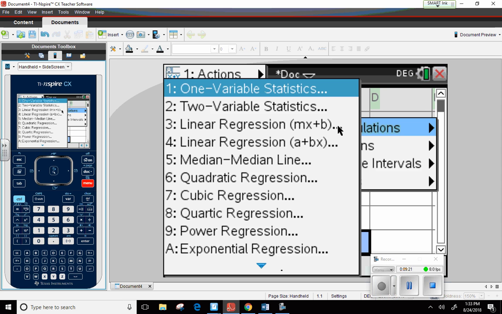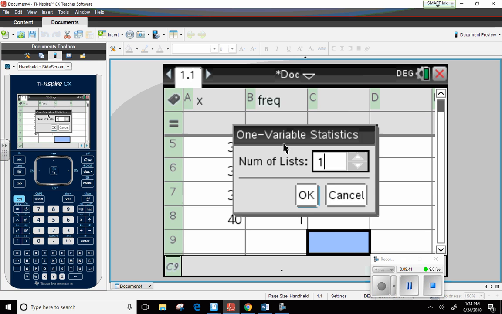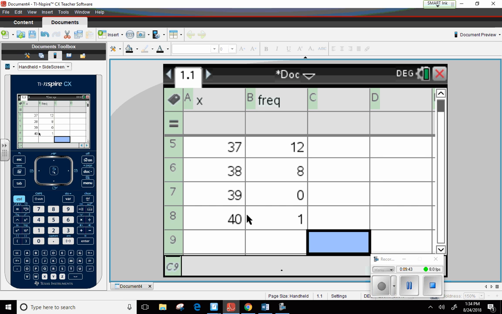It's 1. Now remember, the frequency just tells me the number of times that element appears, right? Now if we're looking at something like a scatter plot where we're comparing 2 different quantities, then that's two sets of data. But this is really actually just 1. The frequency just tells me how many times that's showing up. Okay, so 1 variable. So let me go ahead and make sure we got that.